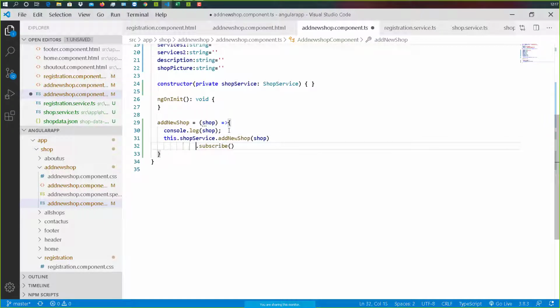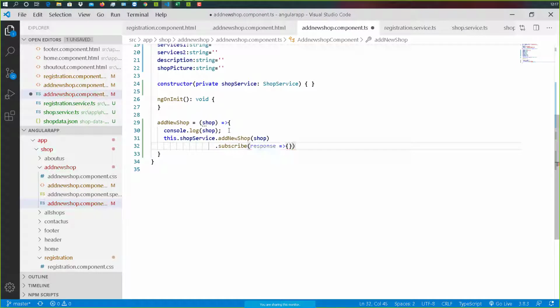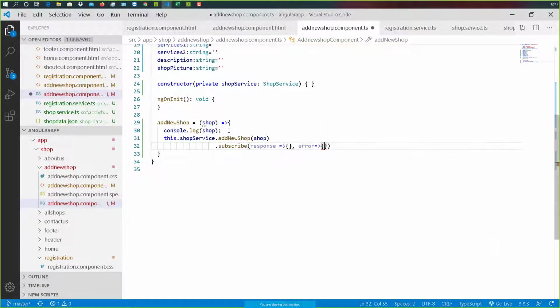Depending on whether the scenario is successful or a failure, if it is successful, I will receive the response, right? I can work with the response, and if it is an error, I will receive the error. I can work with the error.